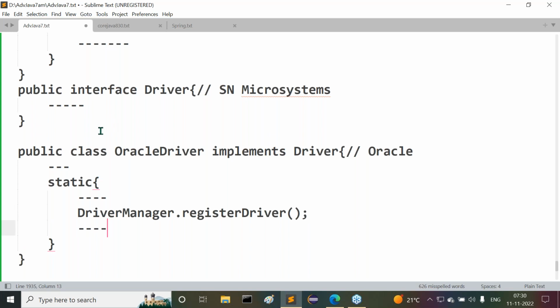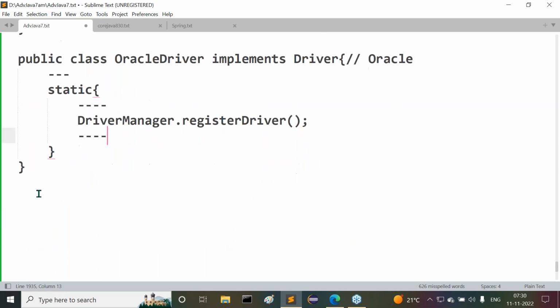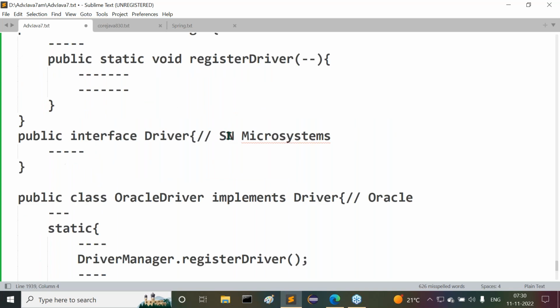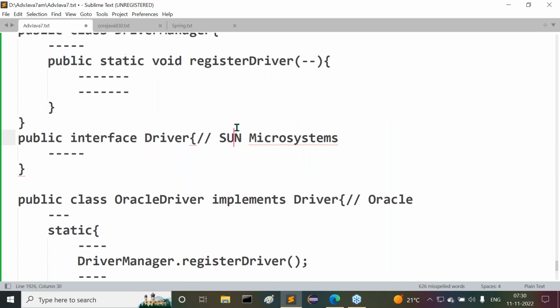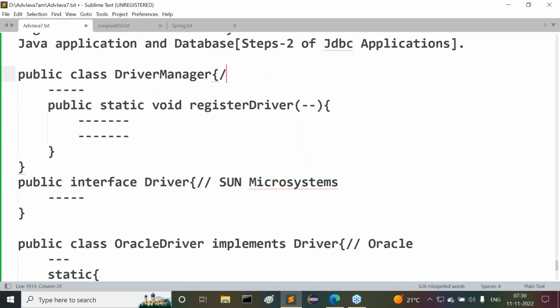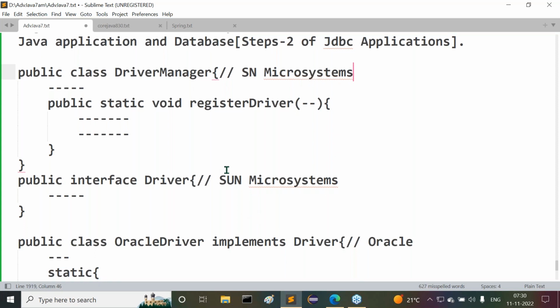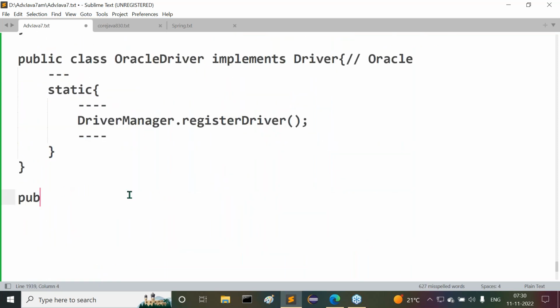Now this is completed. Here I'm going to provide our program. This is provided by Oracle, and this is also provided by Sun Microsystems. It also exists at Sun Microsystems, and this is also provided by the predefined library of Sun Microsystems.